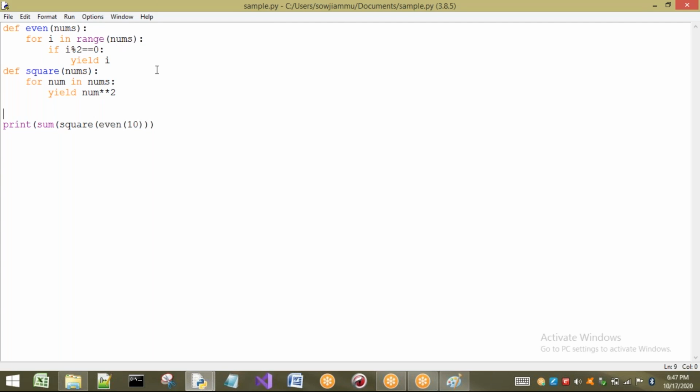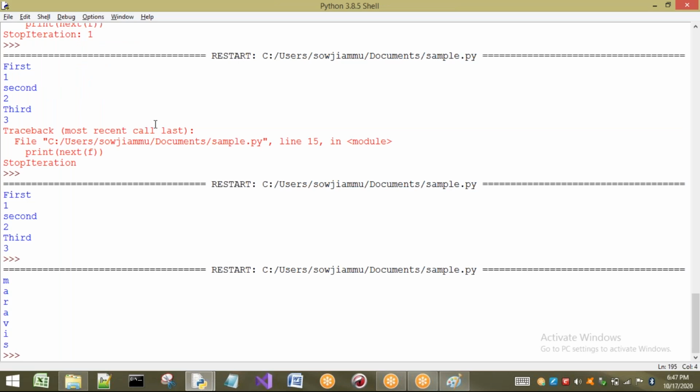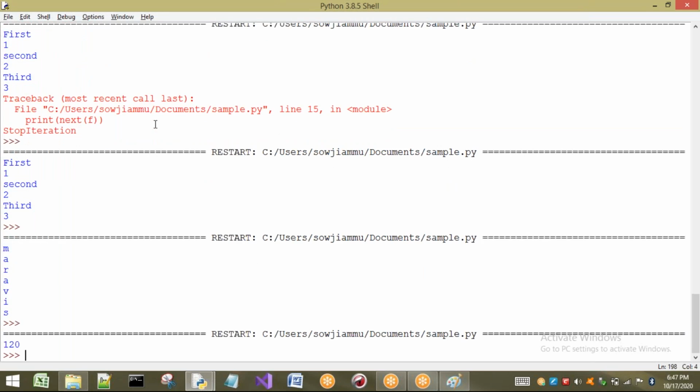Now see, one minute. Here we have some bracket issue. Here we should have one more. See what we get: 120. That is the sum of squares of even numbers below 10. 10 is not going to be considered, only below 10. So in this way we have to perform.